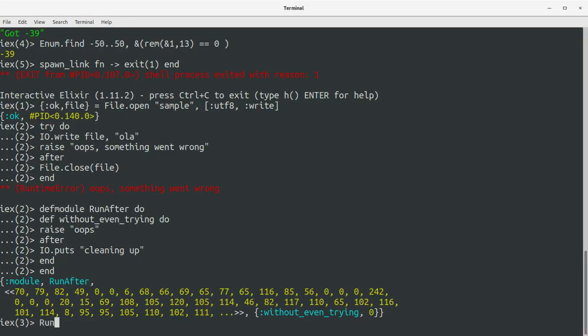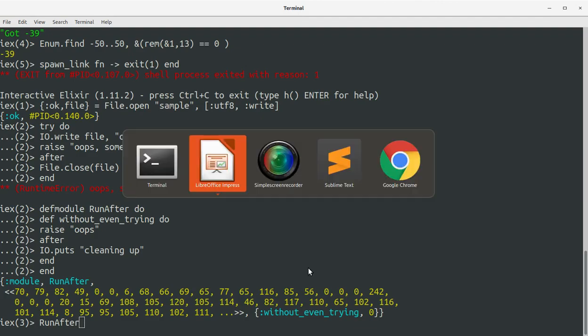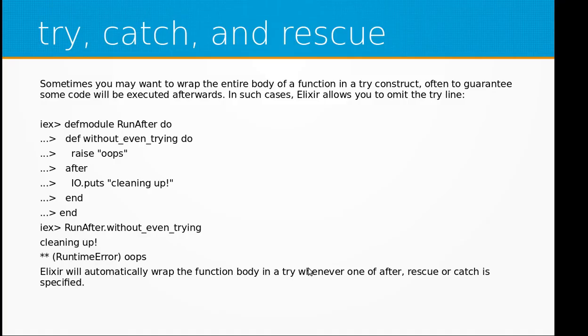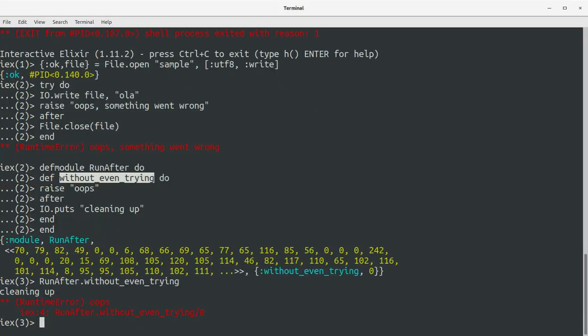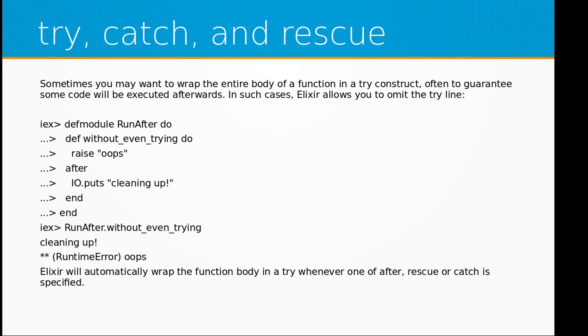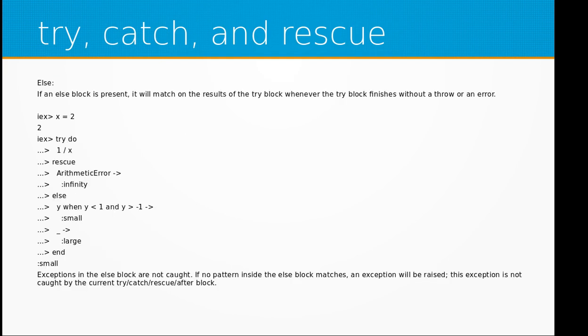And now if I want to call our module RunAfter.without_even_trying, that's the method we have defined in the RunAfter module right there, and press enter. It says cleaning up and says RunAfter without even trying. So the after block executed anyways. Elixir will automatically wrap the function body in a try whenever one of after, rescue, or catch is specified.